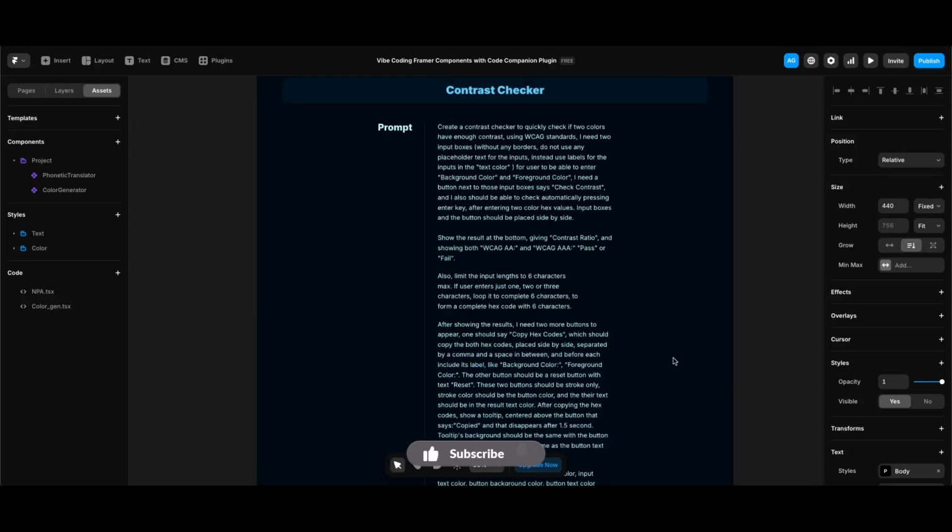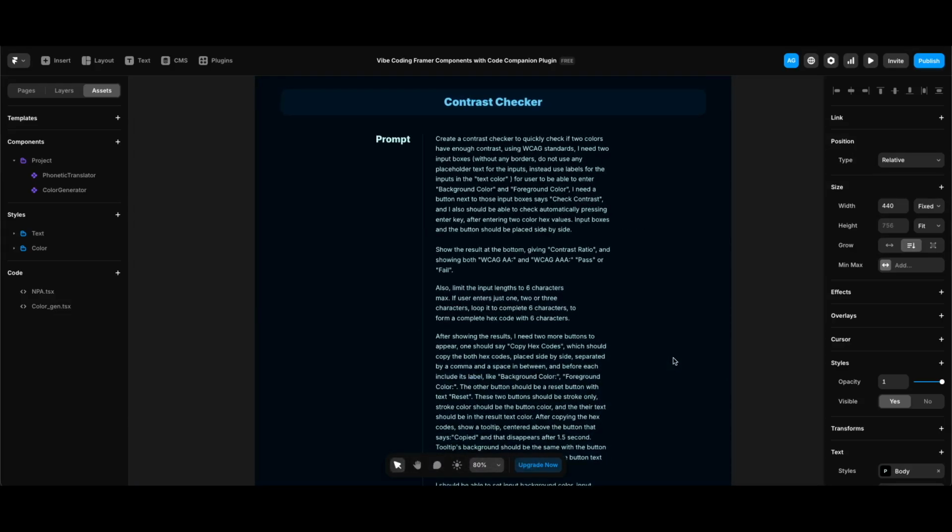The last example we're going to generate is going to be a contrast checker. Basically, we're going to have 2 input boxes for color hex codes for a background and a foreground color. And when we click the check contrast button, it's going to give us the exact contrast ratio, and it's going to show us if our contrast is enough for WCAG, AA, and AAA standards.